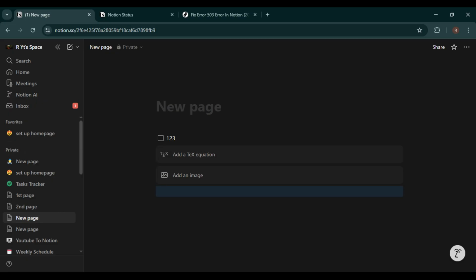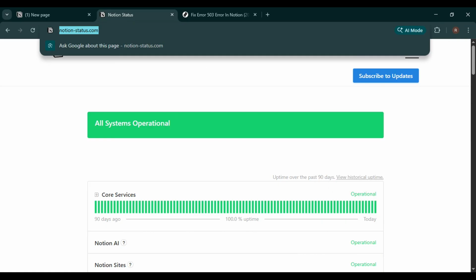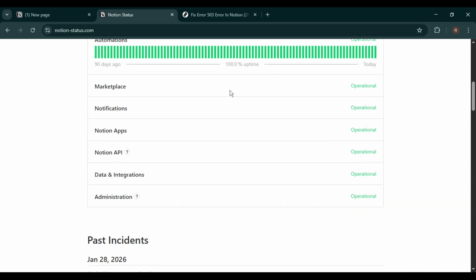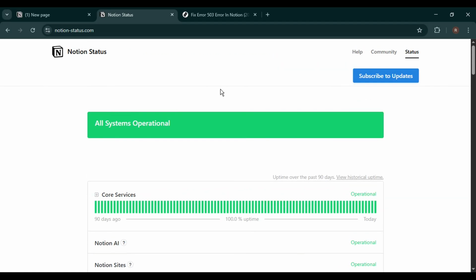Now, if Notion is still not working after that, the third and very important step is to check Notion's official status page. Open a new tab and go to notion-status.com. This page shows you whether Notion is currently experiencing outages, server downtime, or degraded performance. If you see an ongoing incident or partial outage listed, then the issue is on Notion's side and not something you can fix locally. In this case, the best thing to do is simply wait until Notion resolves the problem. These outages are usually temporary, and the service often comes back online within minutes or hours.